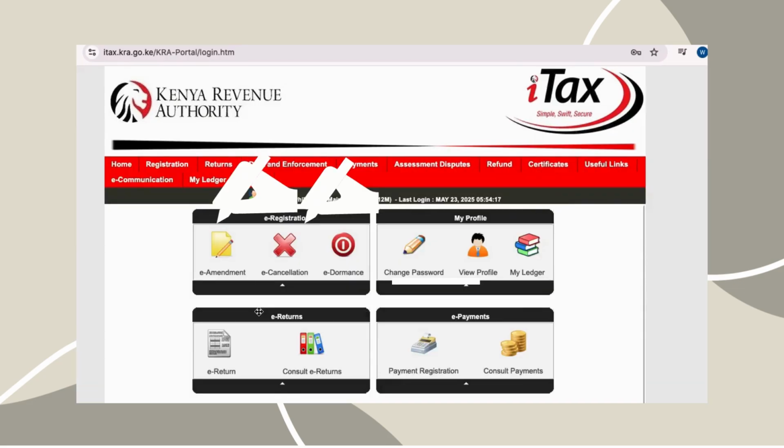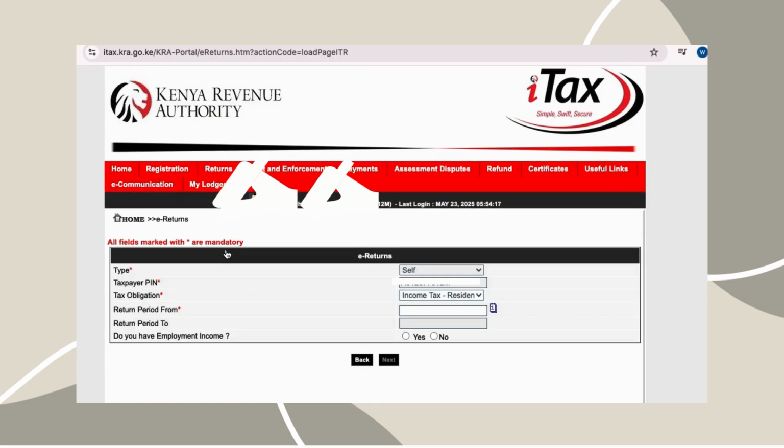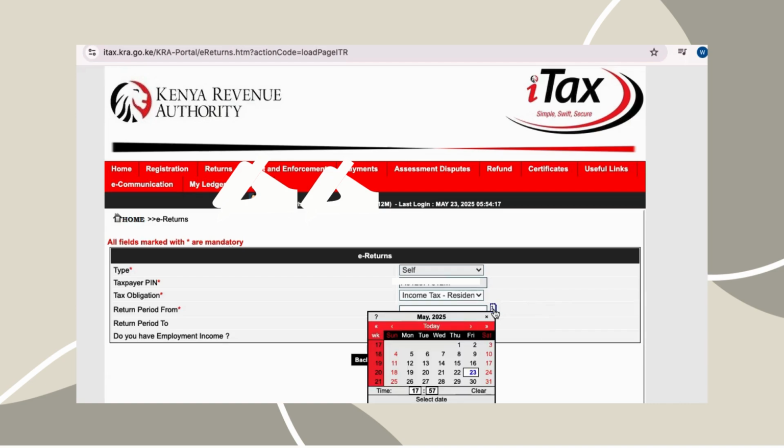The next step, you go to file returns, and then you select iTax resident, or income tax resident for employment income only. So that shows you are only filing for employment. Click there. It will give you this schedule or this form.